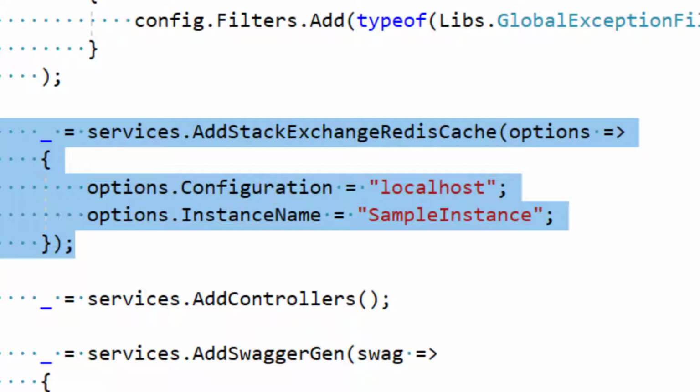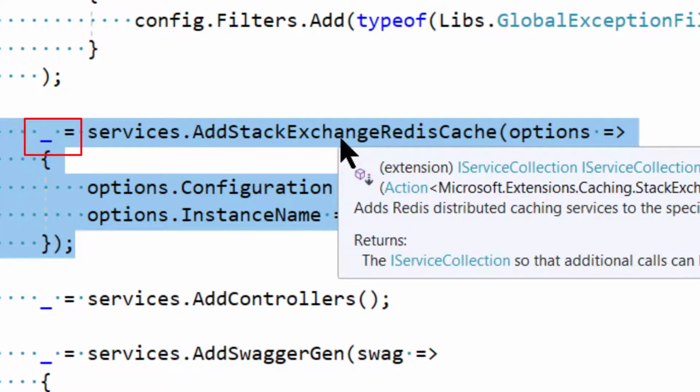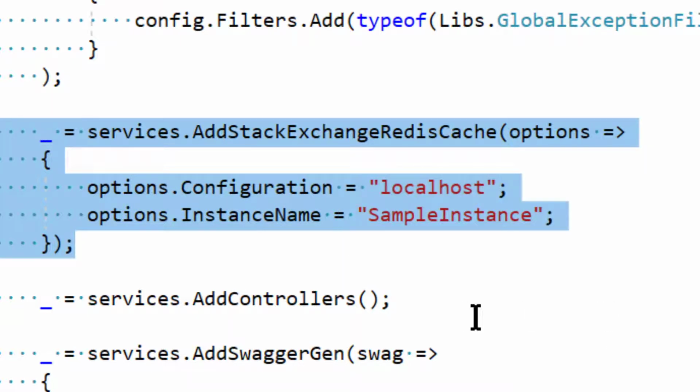Notice I am using the proper discarding here, because in fact, this method returns an IServiceCollection object, which I could do things with. But it's a good practice that if you have a function that returns a value, you do something with the value, or you tell the compiler you're not planning to do anything with the value, and that's what a discard does. All right, that's all there is to it to make Redis cache injectable into my controllers and other code.